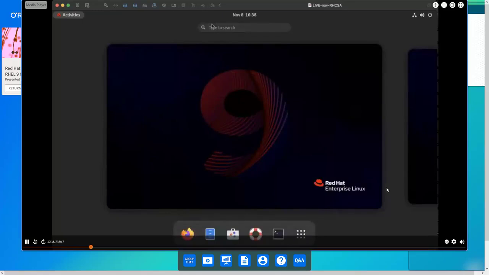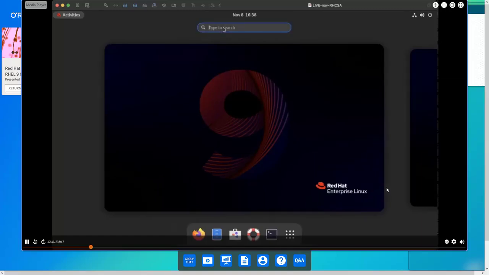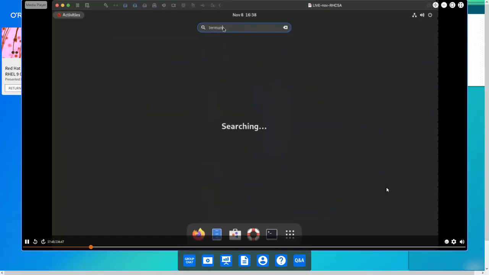Well, in the exam environment, you will have a specific control menu for your virtual machines on the exam desktop. And in that control menu, you will be able to reset your virtual machines.